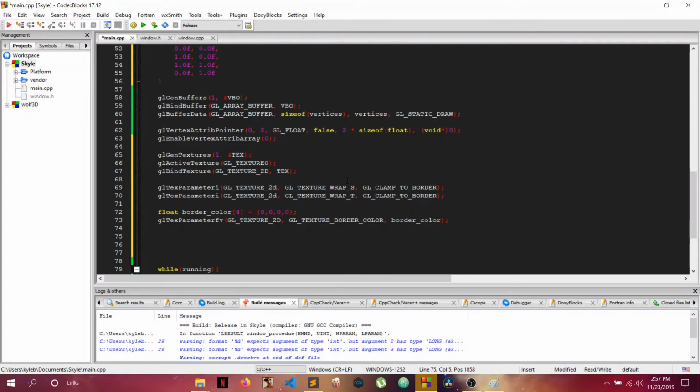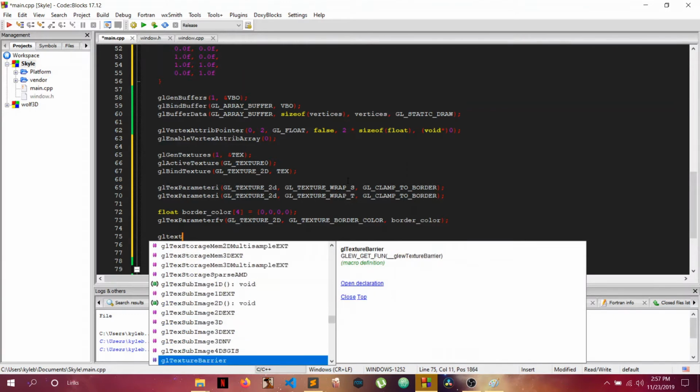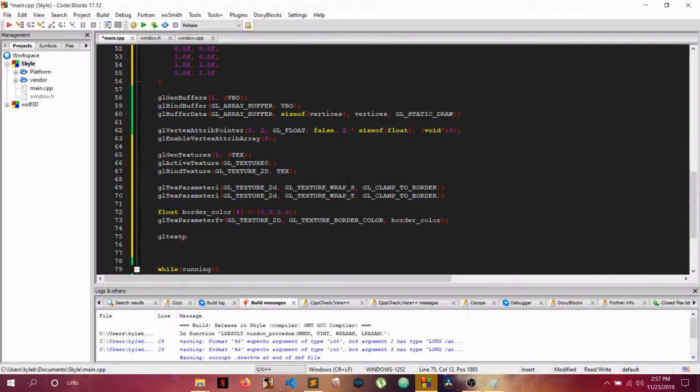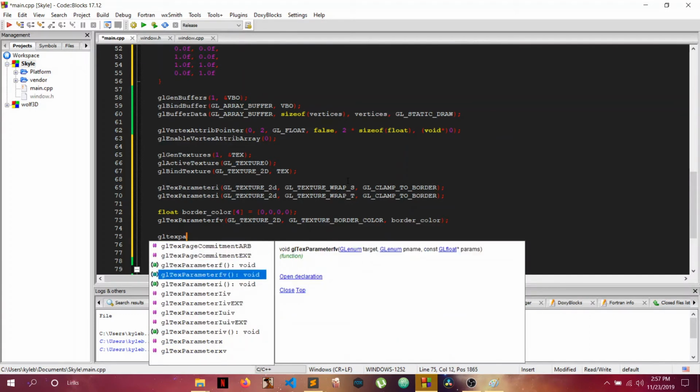There's also nearest neighbor, but it might not be a good fit for this type of application. Linear is better when you're filtering realistic images, like an image of a person or plants or something like that. So that's what we'll use. The way we set it up is with glTexParameteri.